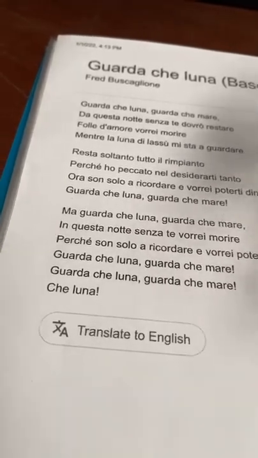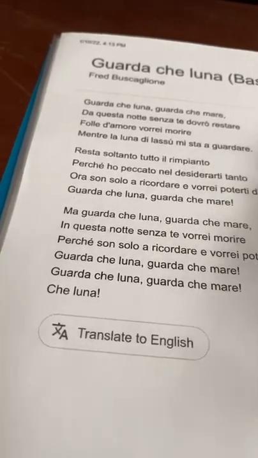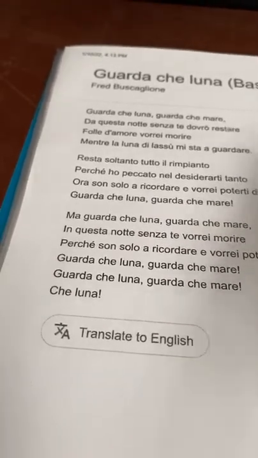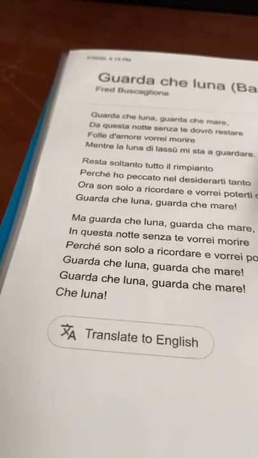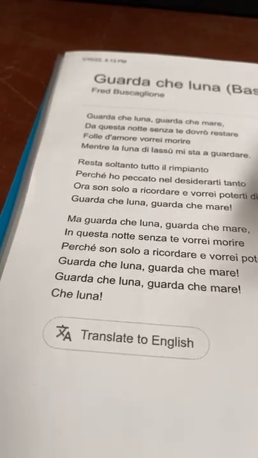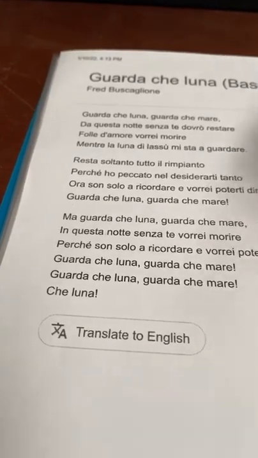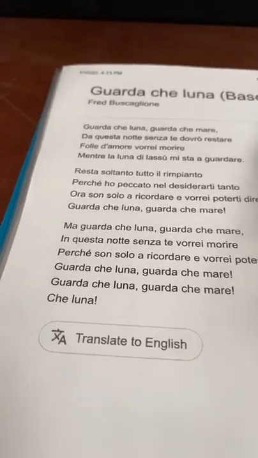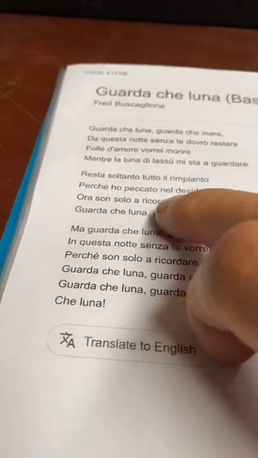Perché? Because. It's a conjunction. It connects. Resta soltanto tutto il rimpianto. Perché? Because. Ho peccato. I have sinned. Perfect tense. Peccare. Io ho peccato, tu hai peccato, lei ha peccato, noi abbiamo peccato, voi avete peccato, loro hanno peccato. That's how you have to learn the verbs in Italian in order for you to really make very quick progress.